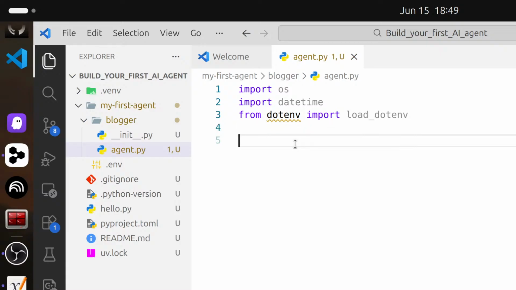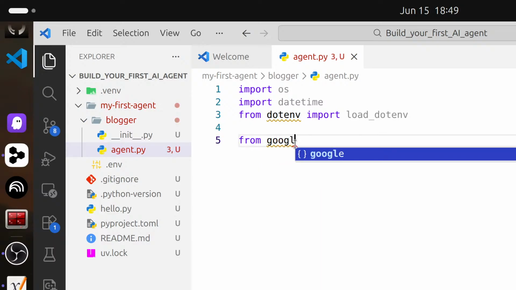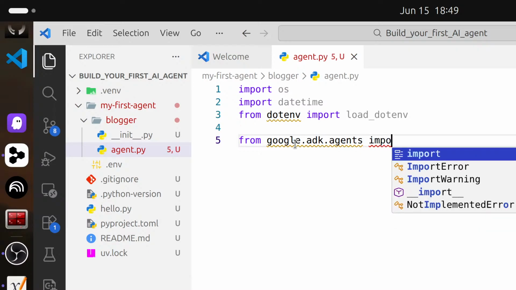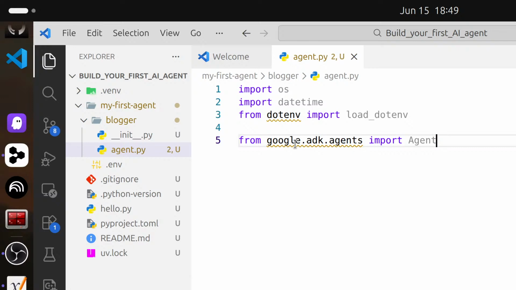And next line for us is from google.adk.agents import Agent and LoopAgent, right? We imported two classes here. Agent, which is the building block for every individual agent in our system, right? And then next is LoopAgent. It's a workflow agent that runs sub agents in a loop. I told you earlier also, and we will talk about it later also.